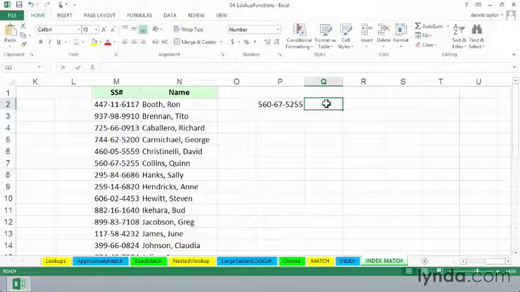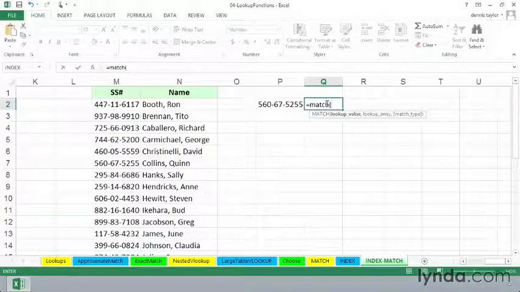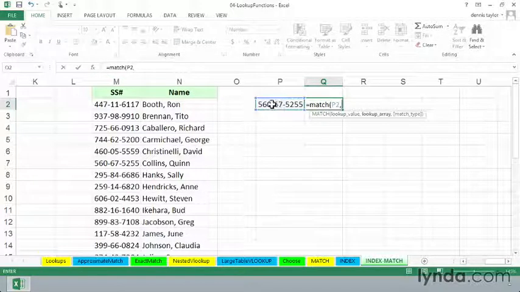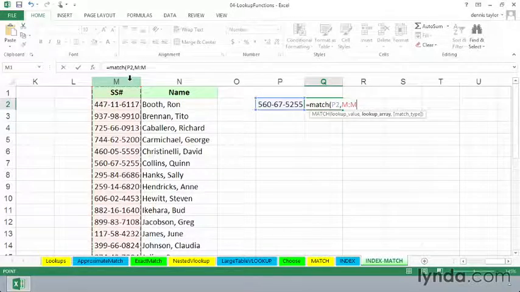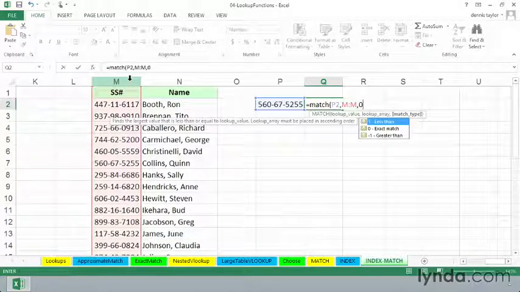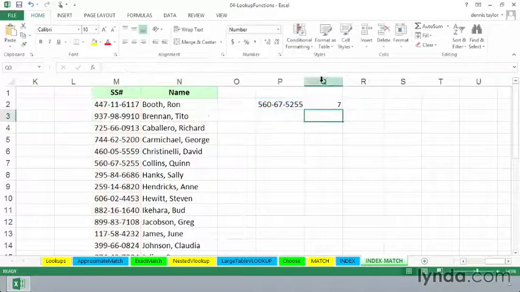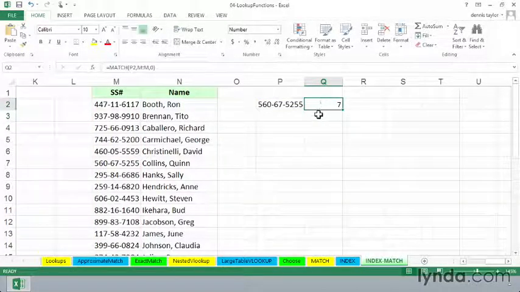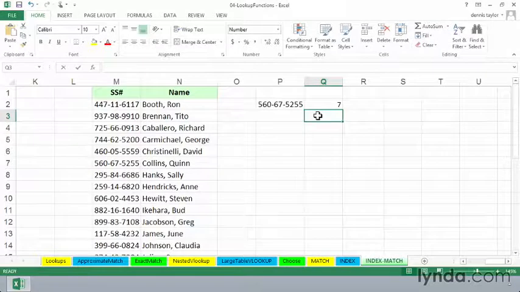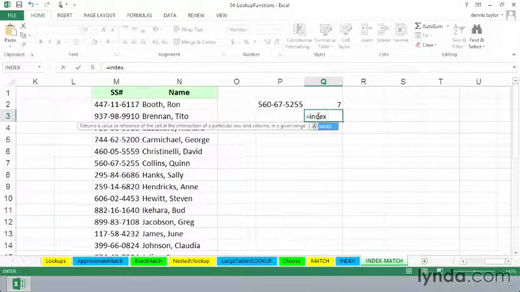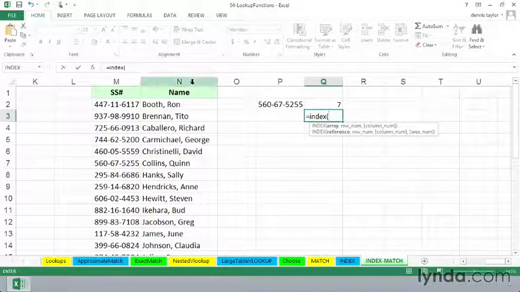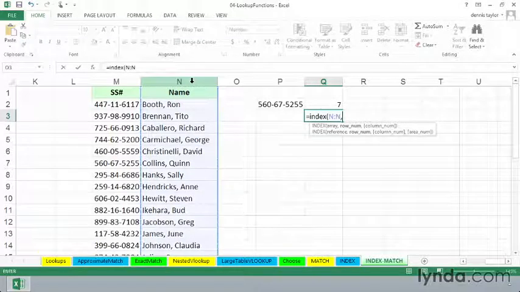How could we find someone's name here? We begin by using the match function to find the relative location of that social security number. For the moment, we're looking at this value, comma, in column M, and we're looking for an exact match, comma 0. We press enter. It tells us it's in the 7th position. Now that's going to be handy when we use the index function, because when we're using index, let's say we're only looking at column N, comma, and we're trying to get data out of which row? The row that we just got out of here, row 7.